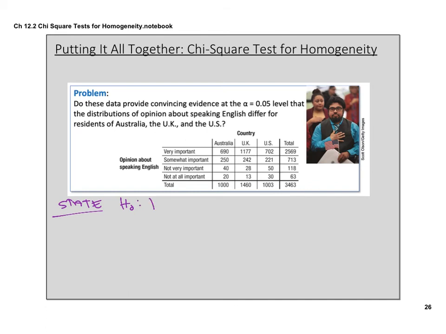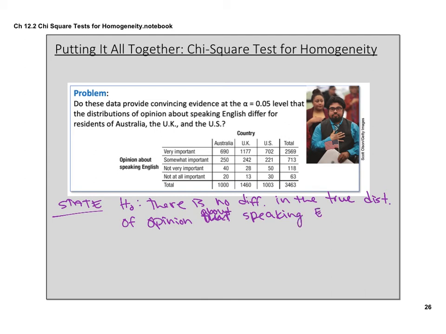So there is no difference in the true distribution of opinion about speaking English for residents of Australia, UK, or US. And then the alternative, here's where you change one word.